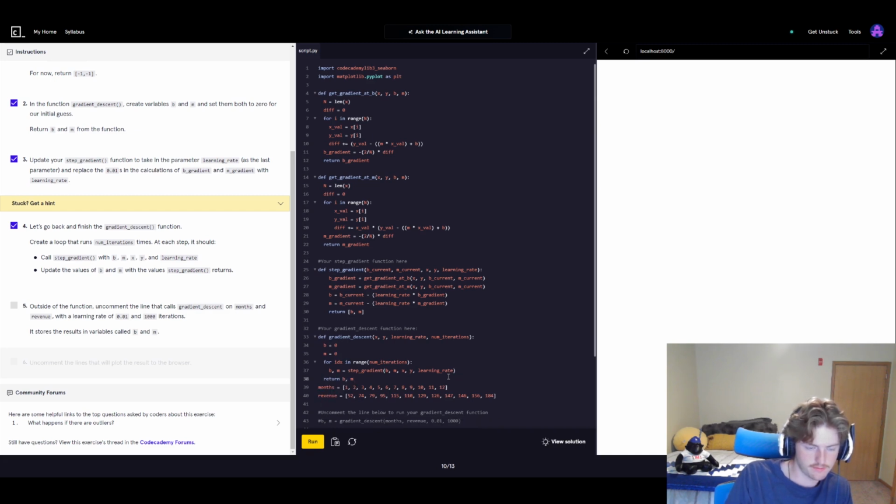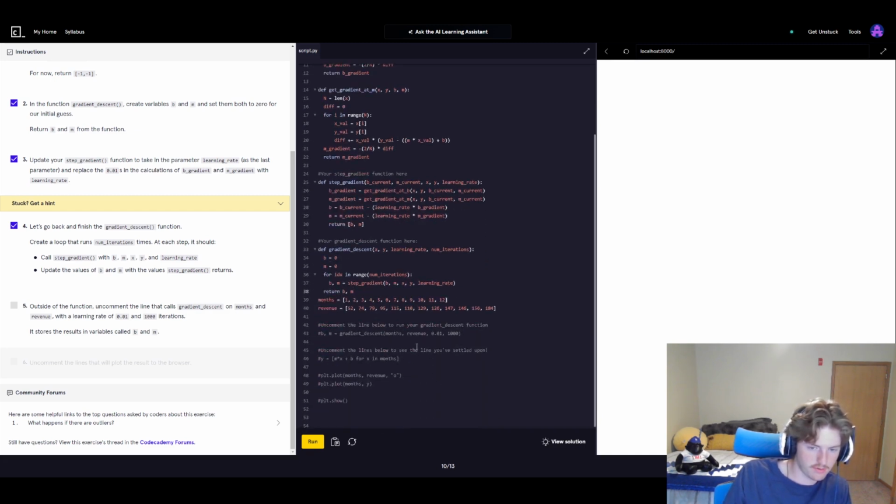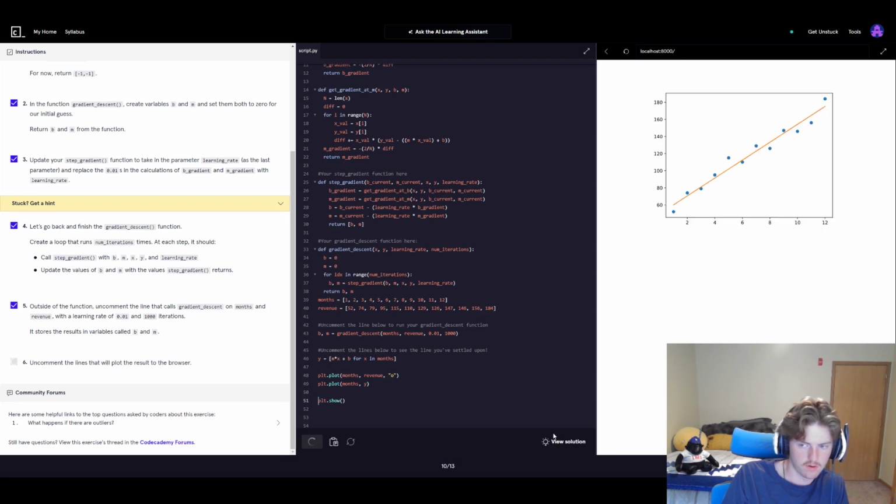Outside of this function, uncomment the lines that call gradient descent. Comment the lines that will plot it to the browser. There we go. Boom.